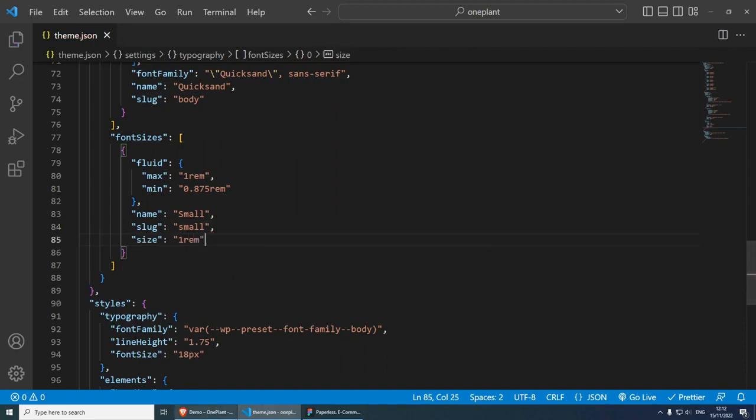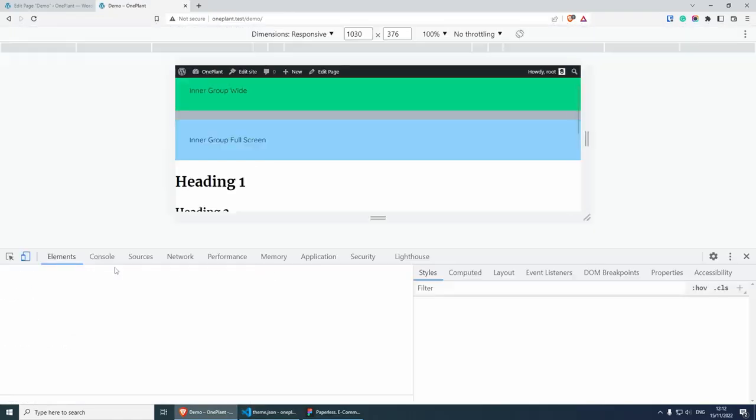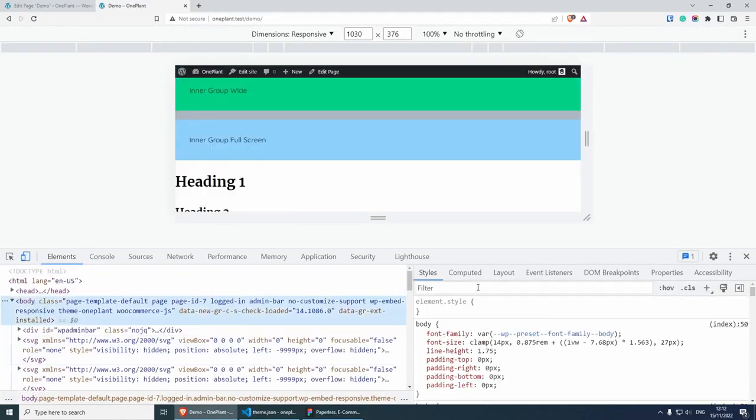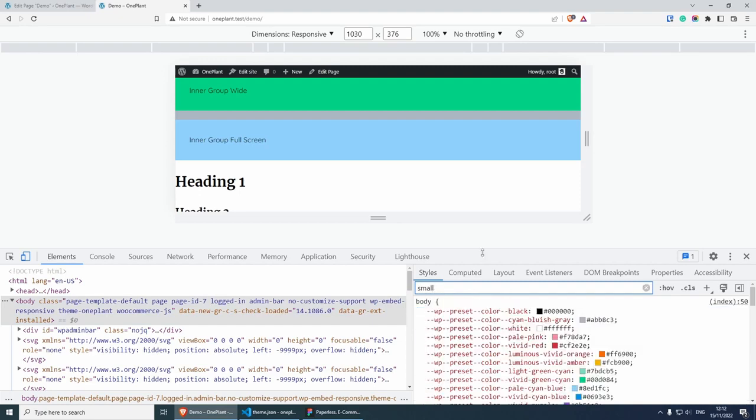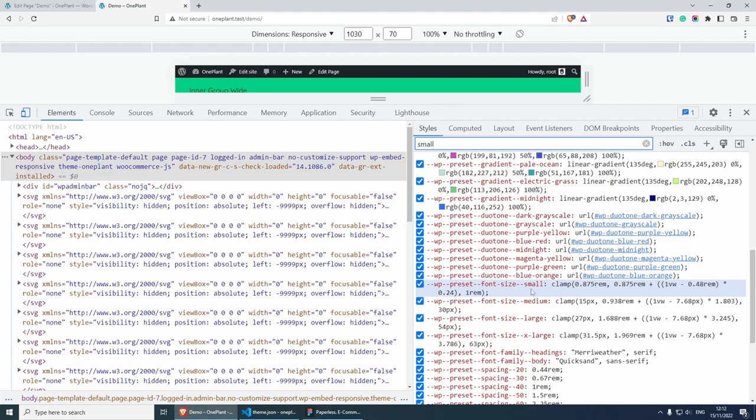Save this. If I was to go back to the website one more time, refresh, and if I do inspect, and then if you go to body, we can search for small, and then unfortunately it doesn't bring up the value that I want, but here it is, it's highlighted.